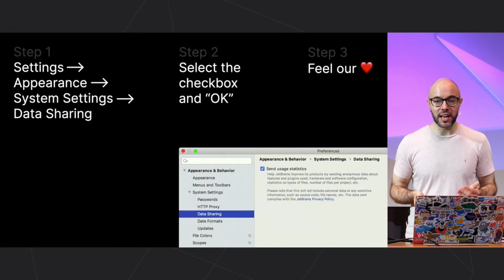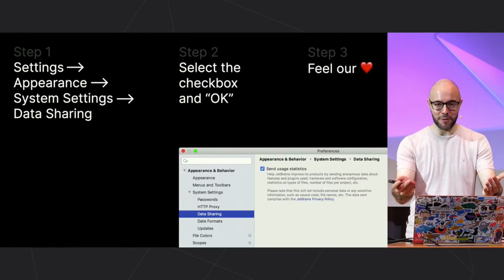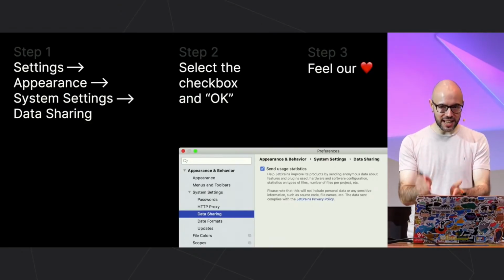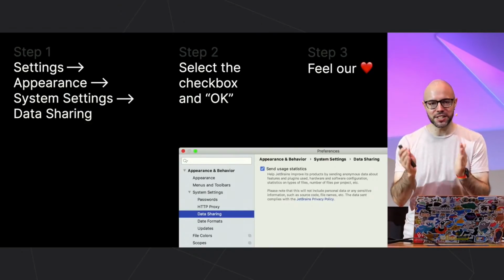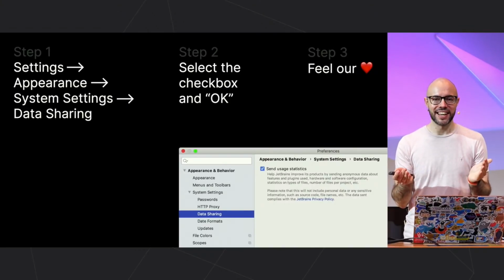To help us improve the accuracy of our priorities list, just follow a couple of simple steps. It should take no more than 20 seconds of your time. So just put the video on pause, open IDEA, go to Settings, Appearance and Behavior, System Settings, Data Sharing, and click the checkbox there. Done?